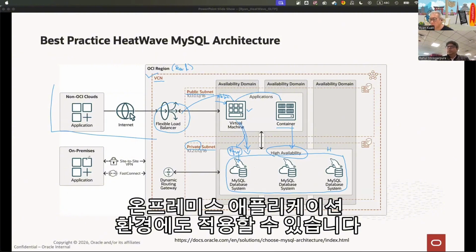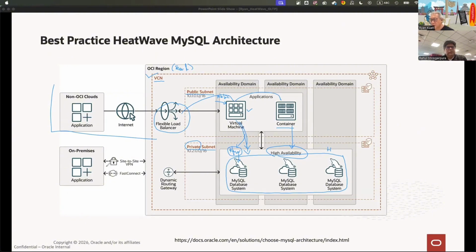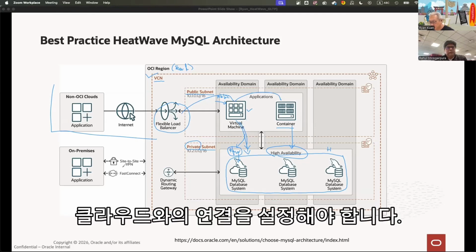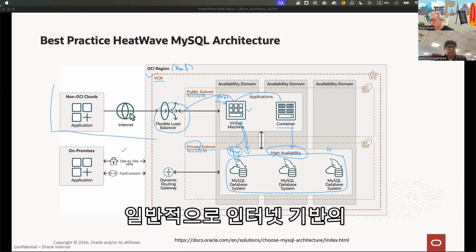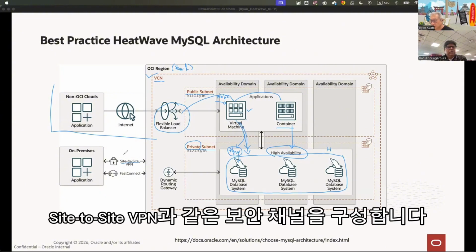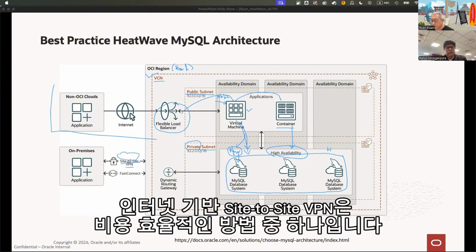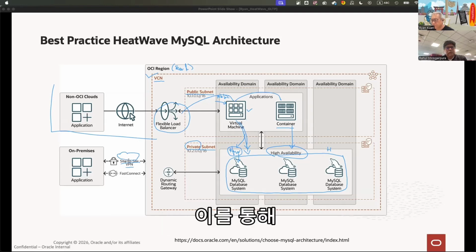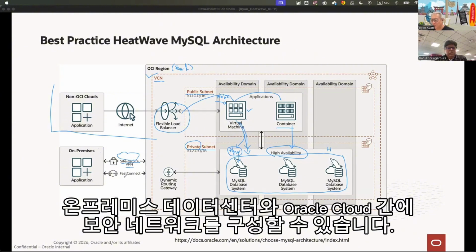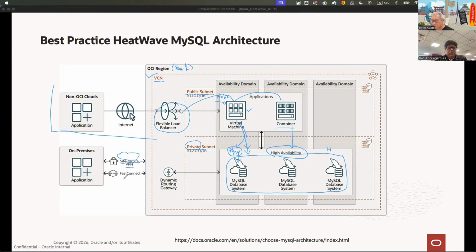And for on-premises, if customers are running an on-premises application, typically you will set up connectivity through a secure channel, a site-to-site virtual private network using the internet. This is one of the cost-effective ways to establish a secure network between your on-premises data center and the Oracle Cloud using site-to-site VPN.